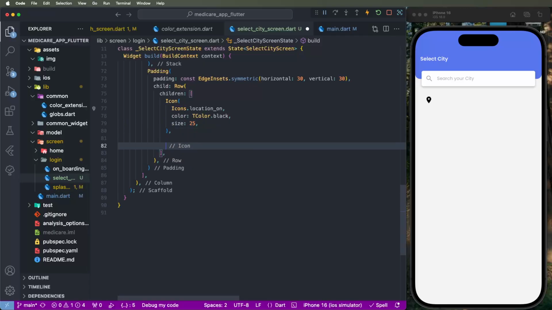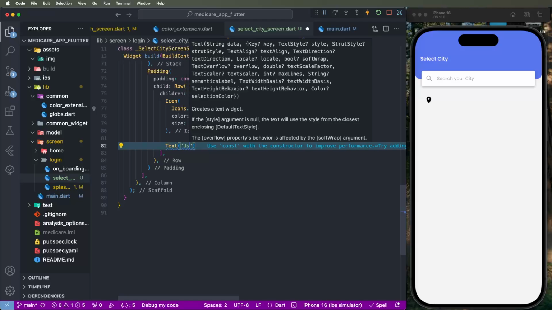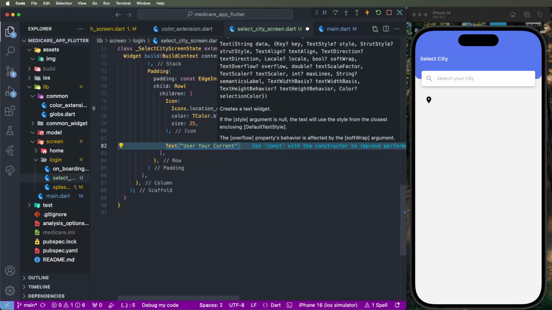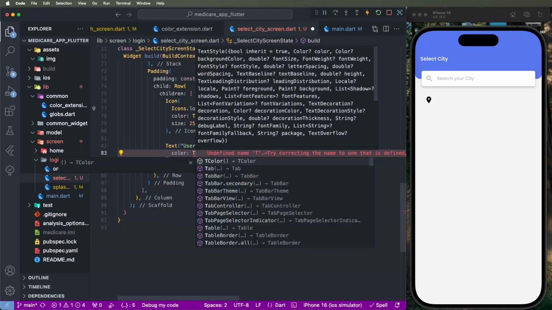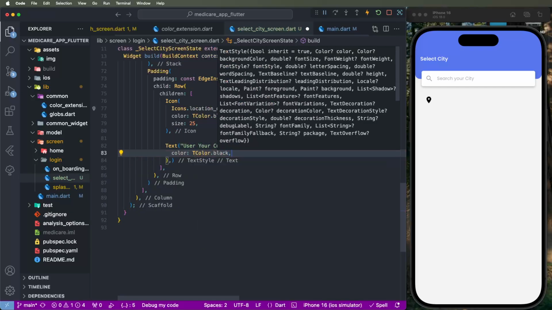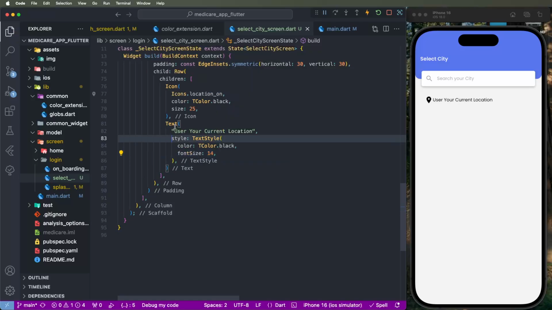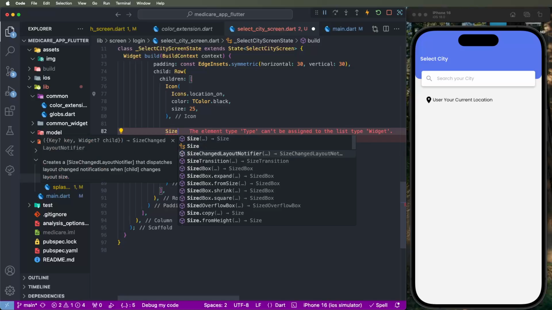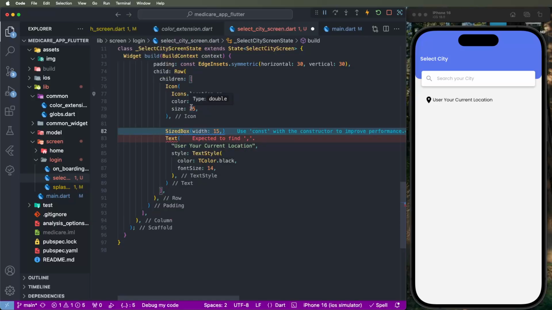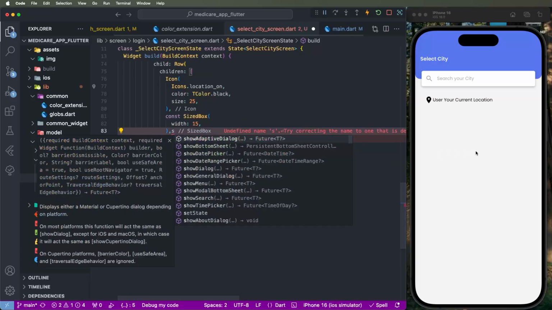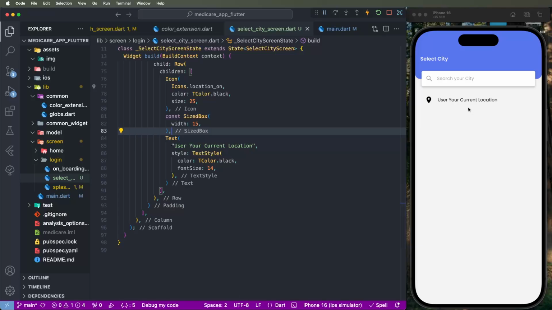Now give the text, and set 'Use your current location', and also set the style, the text style. Set the color black, and also set the font size 14, like this configured in the UI. Also give some horizontal space, not vertical. Set the width as 15 with a const value, and add a comma. Save here, and similar to the designs, we need to decrease this to 8, like here.